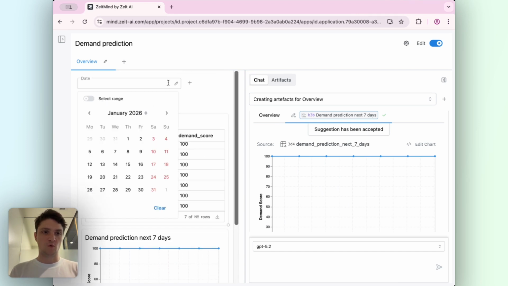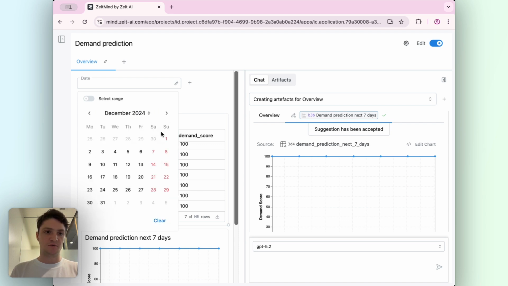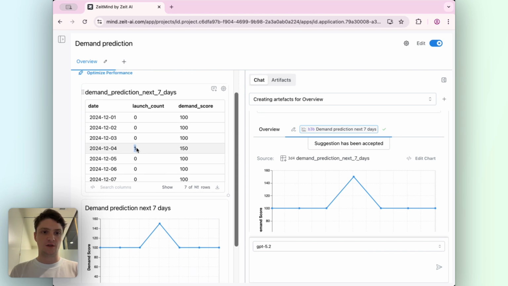Now I'm just going to pick a week where I know a launch is in our data set, and I know that in December 2024 we definitely have one. And what we can see here now, okay, there's a launch count in there, and we have an adjusted demand for that specific day. Perfect.